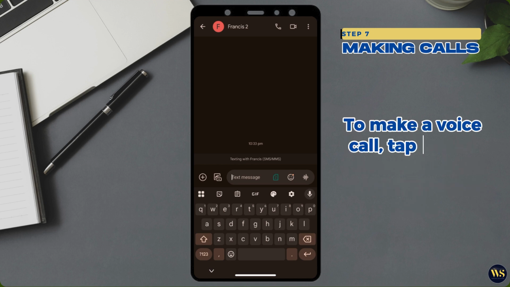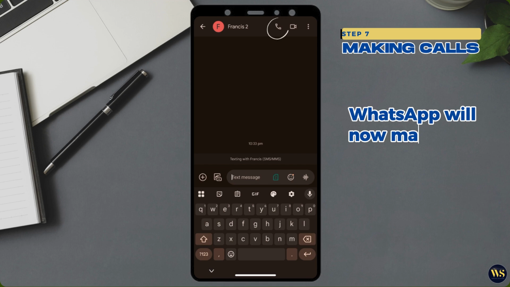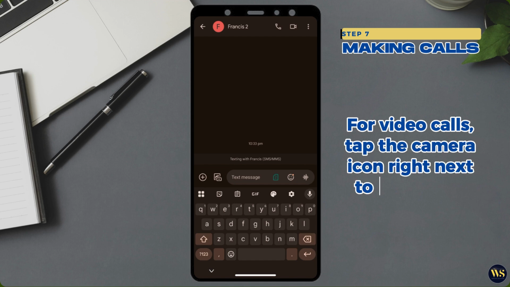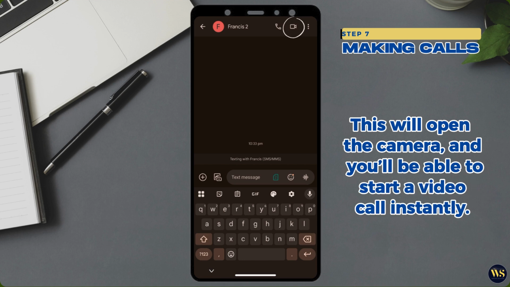To make a voice call, tap on the phone icon at the top right of the screen. WhatsApp will now make the call to your contact, just like a regular phone call. For video calls, tap the camera icon right next to the phone icon. This will open the camera and you will be able to start a video call instantly.